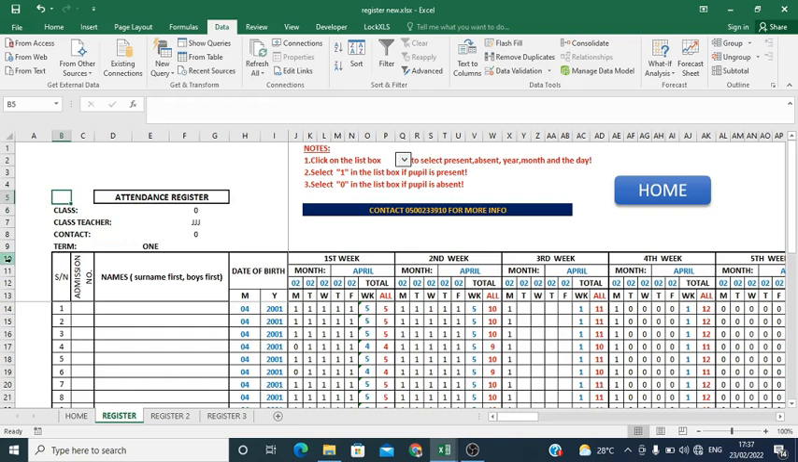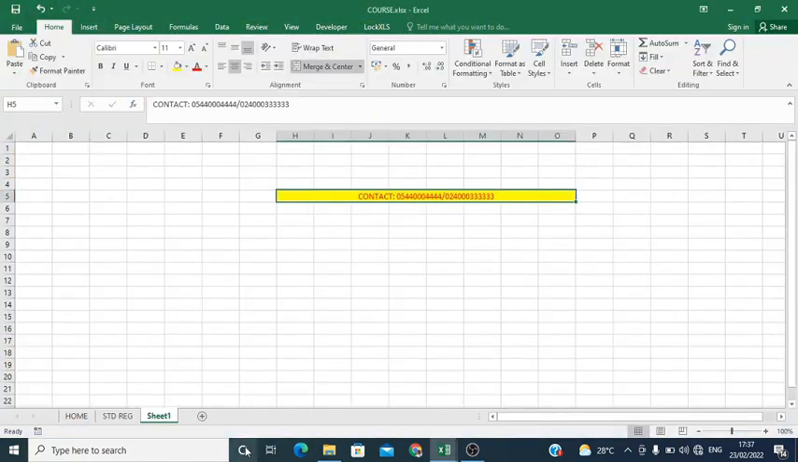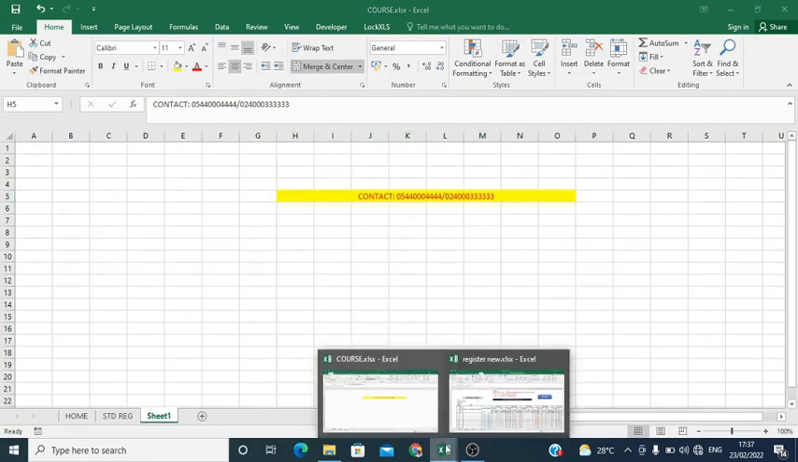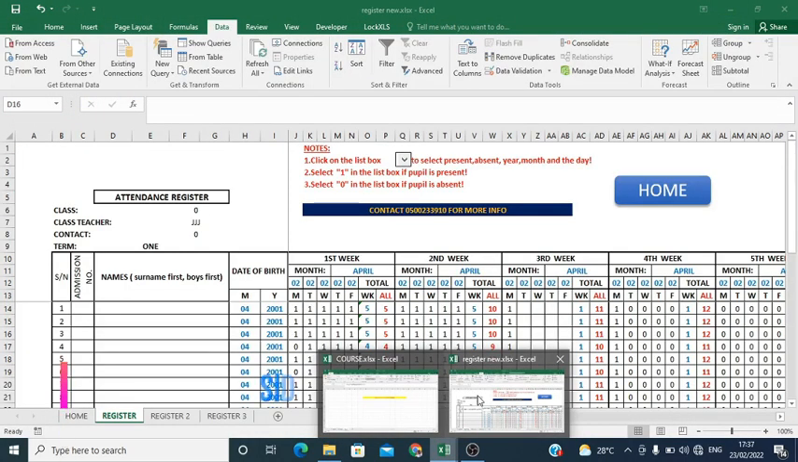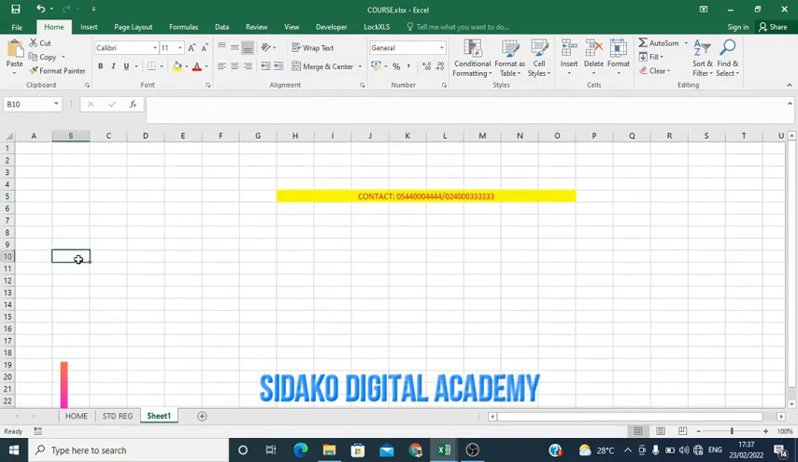So from row 10, that is where I'm going to start. I will have to create these particular details. I will need to start with serial number. You could see from here that we started from B, so from here I will say serial number. You understand? Then I will go forward and say names.